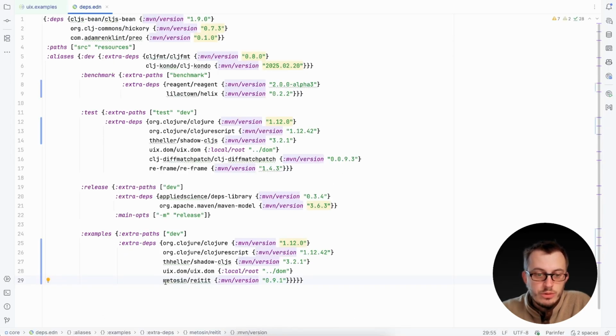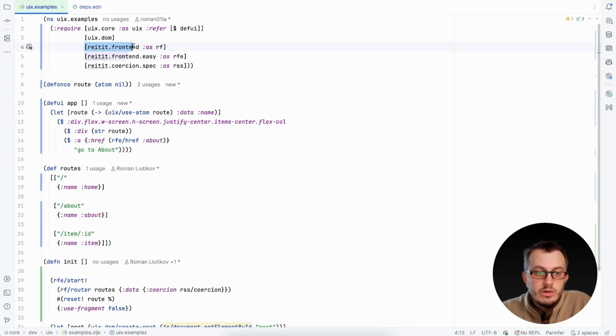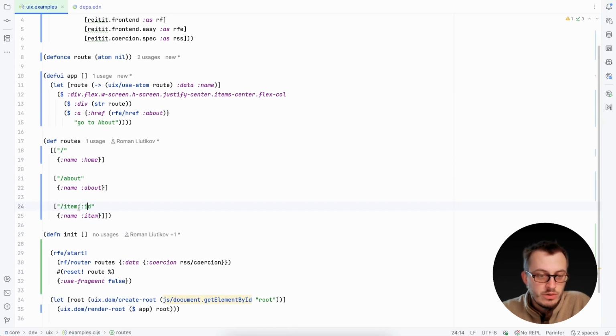Of course, first of all, you need to add Reitit into your deps.edn file. Then require the Reitit front-end namespace, the front-end easy namespace for easier setup, and the Reitit spec namespace to set up routes validation. Then we have to specify a vector of routes. So we're going to have 3 routes here. The third route is going to have a dynamic part, which is going to be the ID of an item.